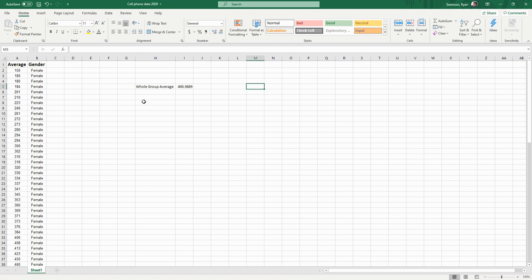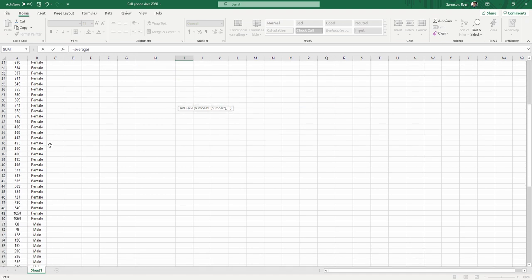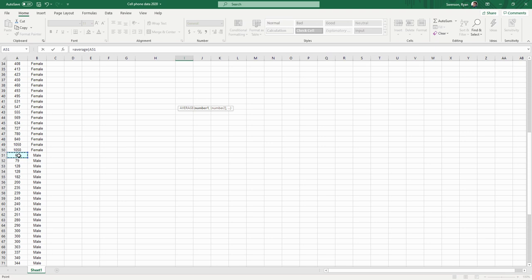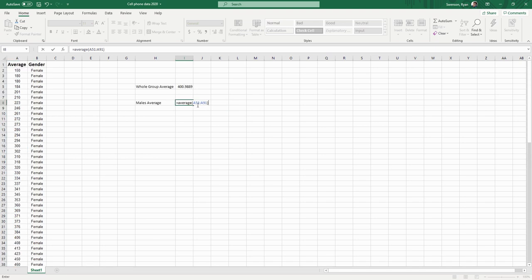Now that's for the whole group, right? We probably want the average of the males. So let's do males average. We're going to do the exact same thing, equals average, open parenthesis, and then I'm going to scroll down until I see where the males start, right here at 60, and I'm going to include all of the males data points. I'm going to close the parentheses. You can do that from down here. You can scroll back up. Now you see us finding the average A51 to A91. So now it's just doing the back portion of the data, the male data. And we're going to hit enter. The male's average is 394.8, not too far off from the whole group.